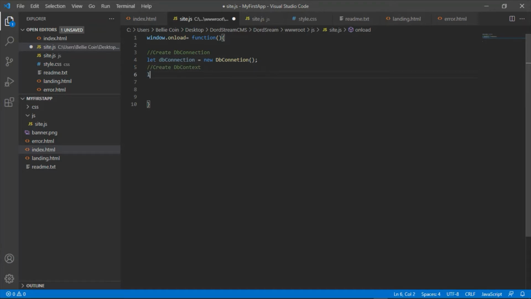Now let's go to the folder. This is my own folder here; for me, I'm using my desktop, but you can use any folder as well. Now let's open the DordStream folder, because this is where the CMS software code is. Now let's see templates.